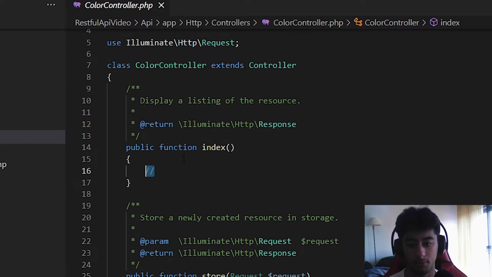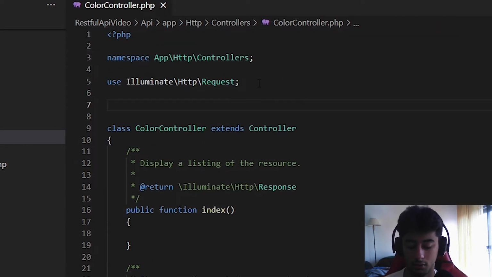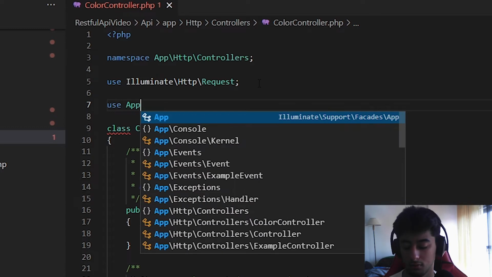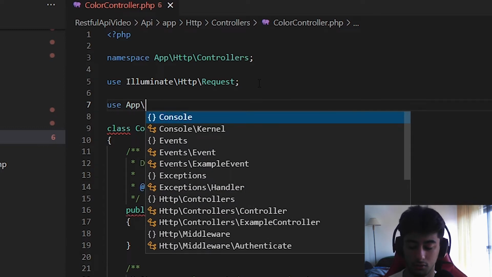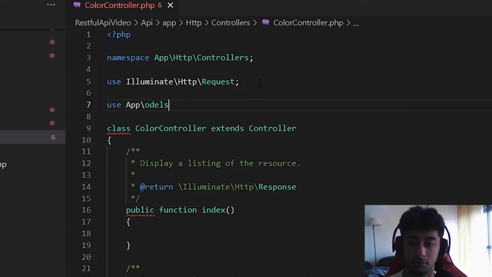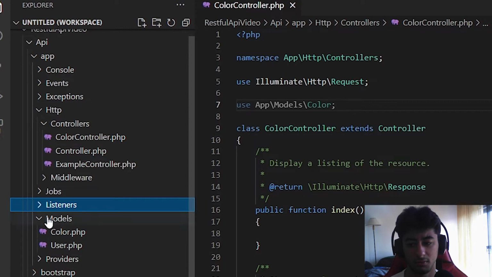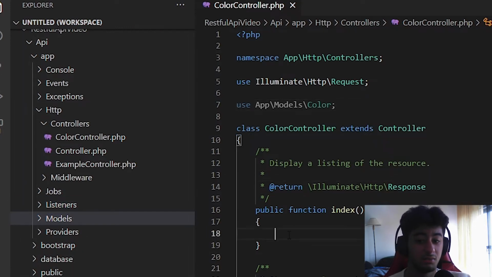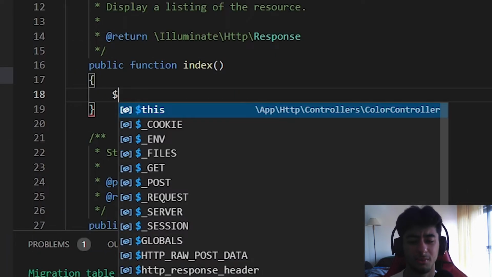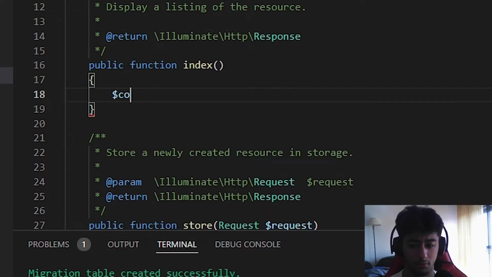For this first one, the index, you are going to first add your model, which is going to be the color. To get there, you go to app, always with the first one big and with a slash like to the left top, then Models, and Color. The User model is an example, and we're going to delete it because it's not really needed. After that, you are going to create a variable, colors for example. You can put whatever you want, the values or your table name.